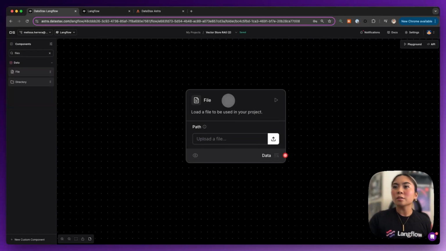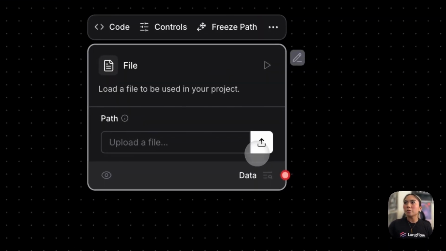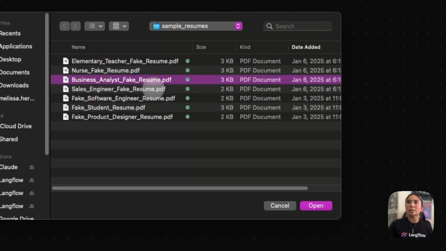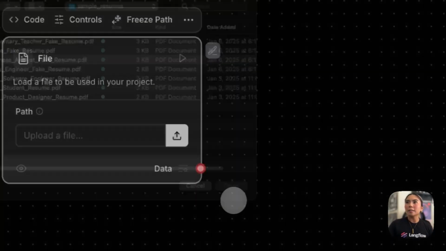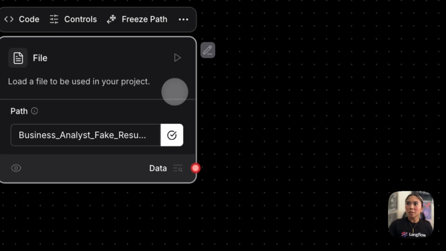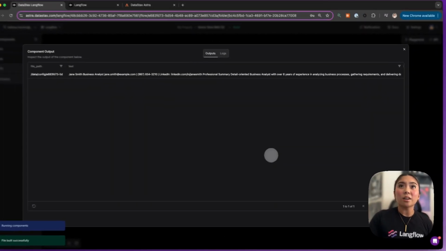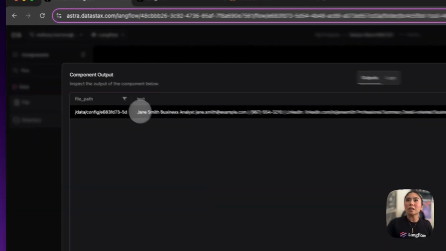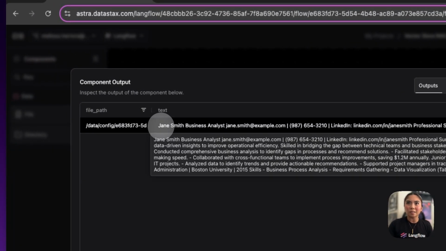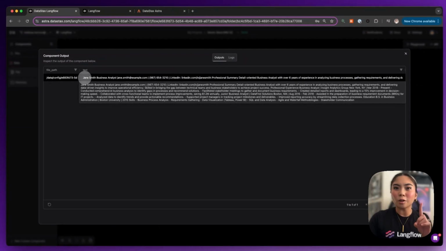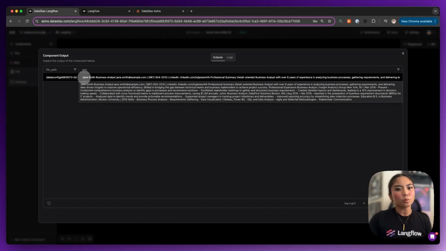We have the single file uploader. You can go here, go to your local directory, select only one file, and then open it and upload. Now when I run this component, I get it back as a data object, and you see it's all kind of throwing in the whole text of that file in a single column, in a single row, and it's just really hard to work with.